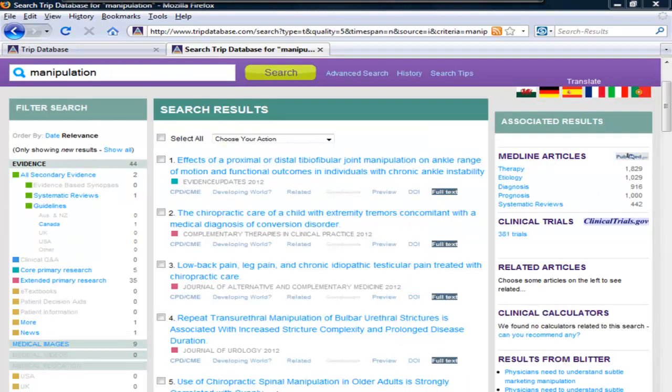Now you see the power of this site. Look at the layout here. To the left, we have the evidence listed under Types of Evidence and the number of pubs in each. In the center, we have the most recent publications for manipulation. And to the far right, we have associated items such as Medline publications, clinical trials, and related articles. A click on any of these will lead to an exponential source of other publications.